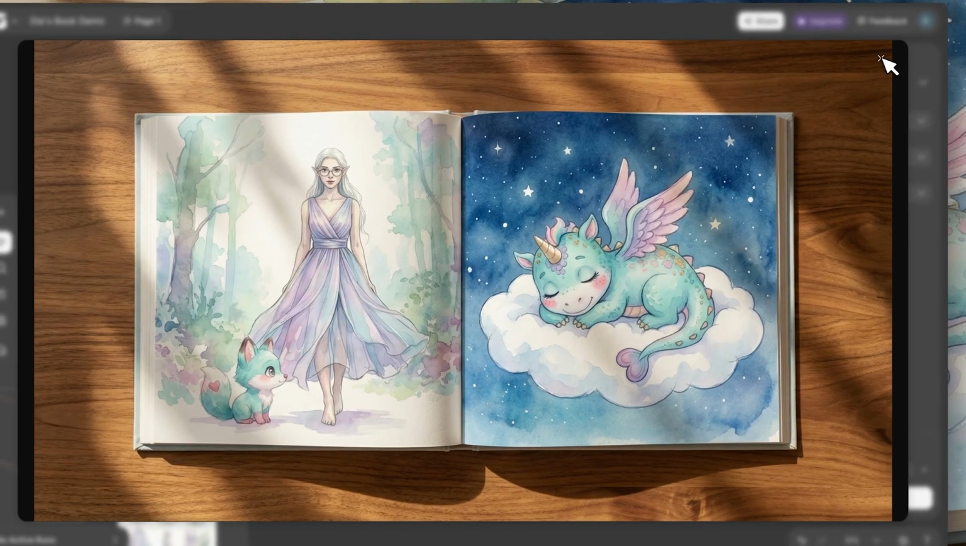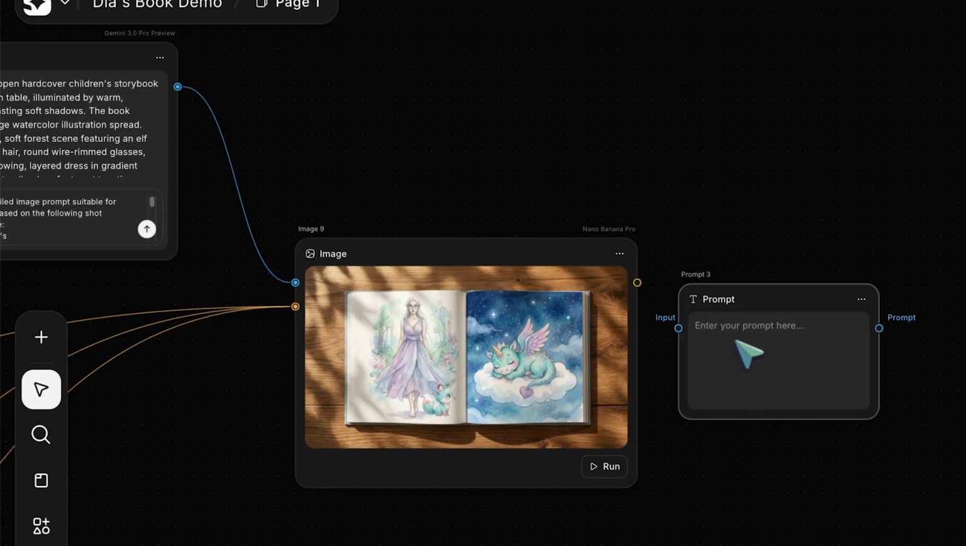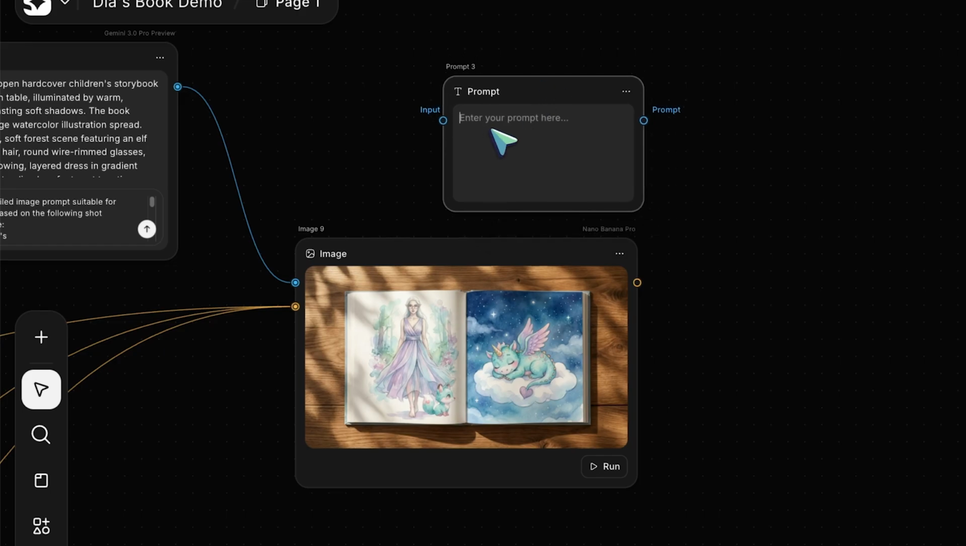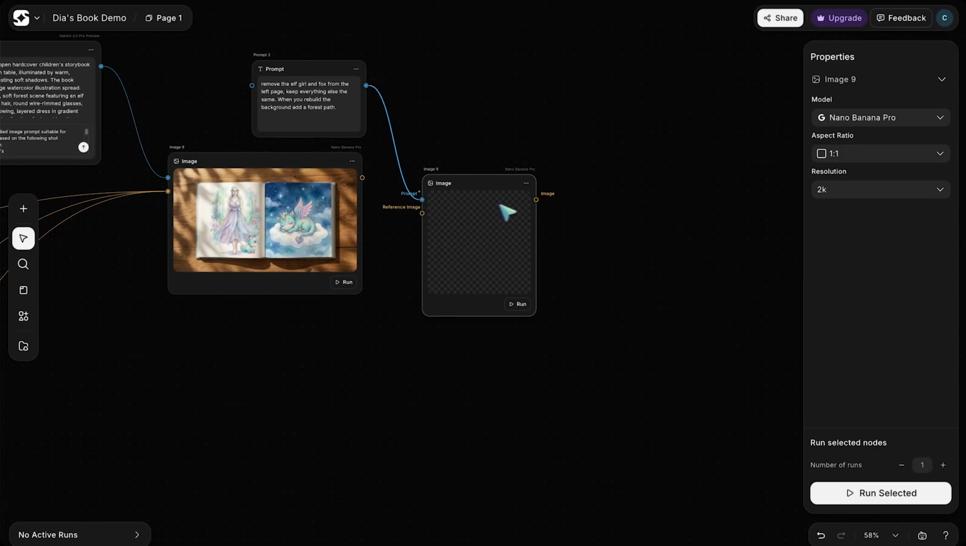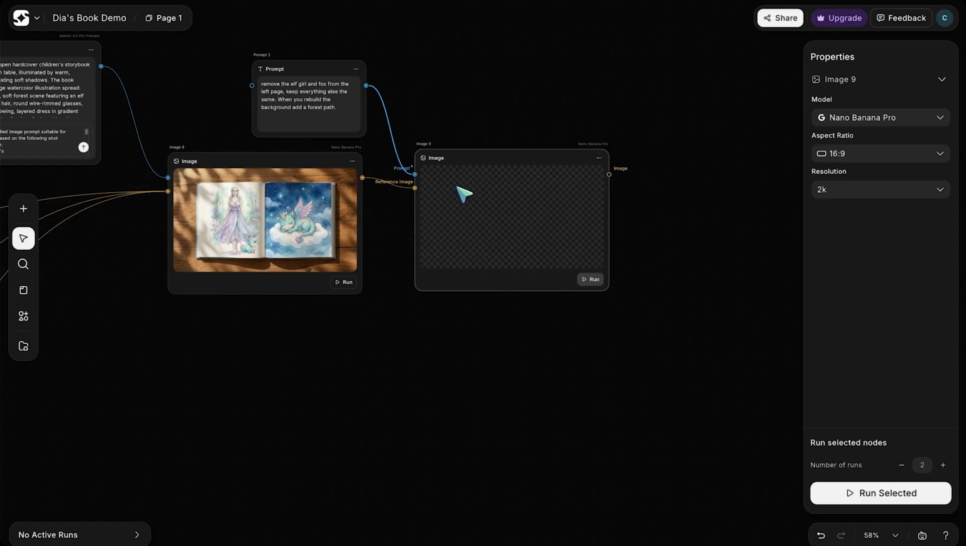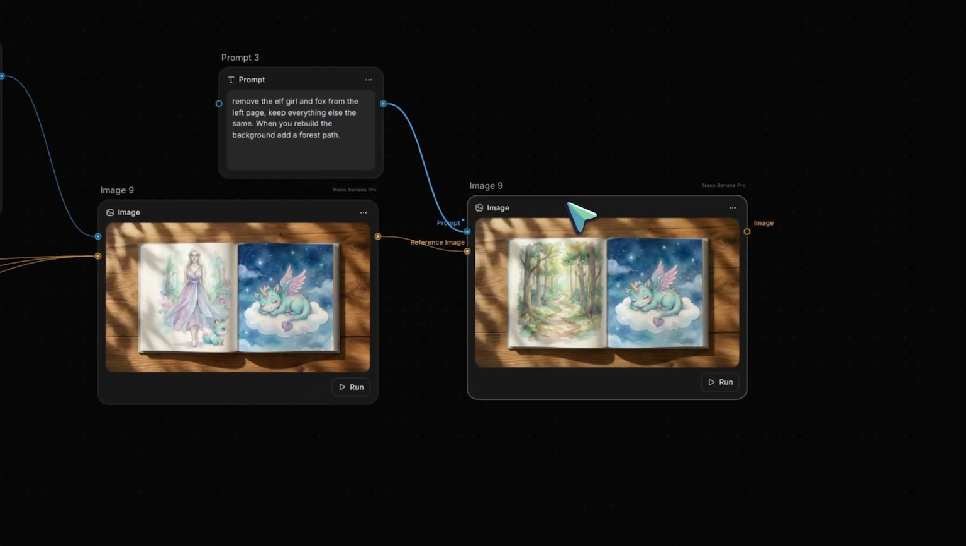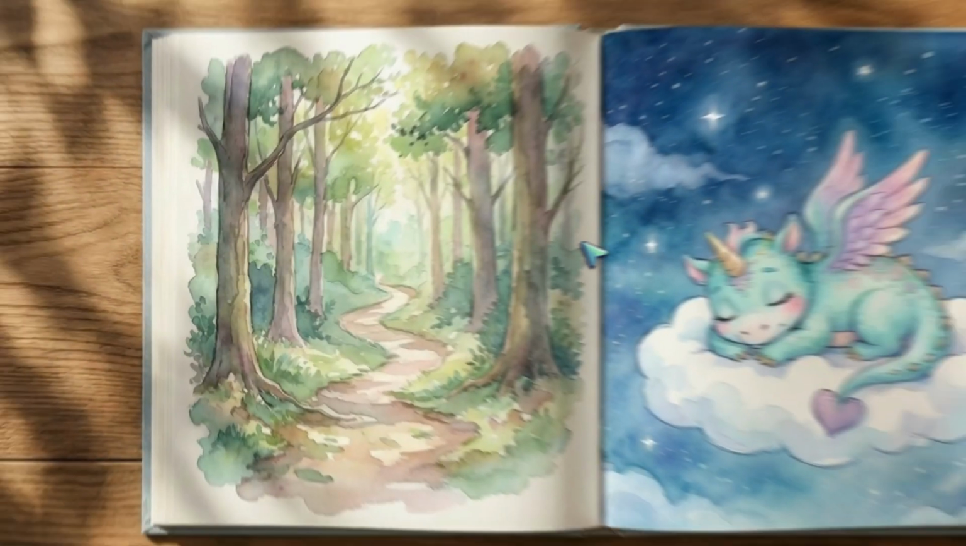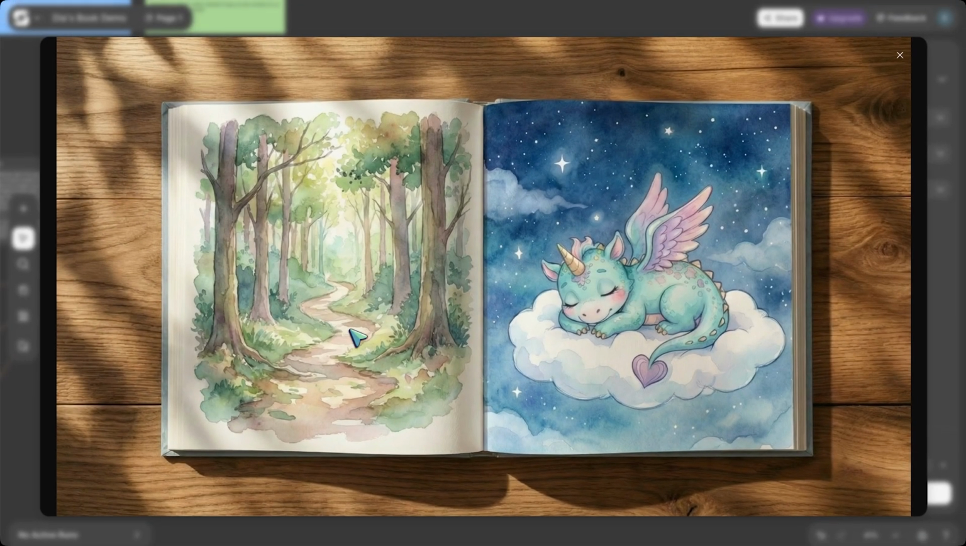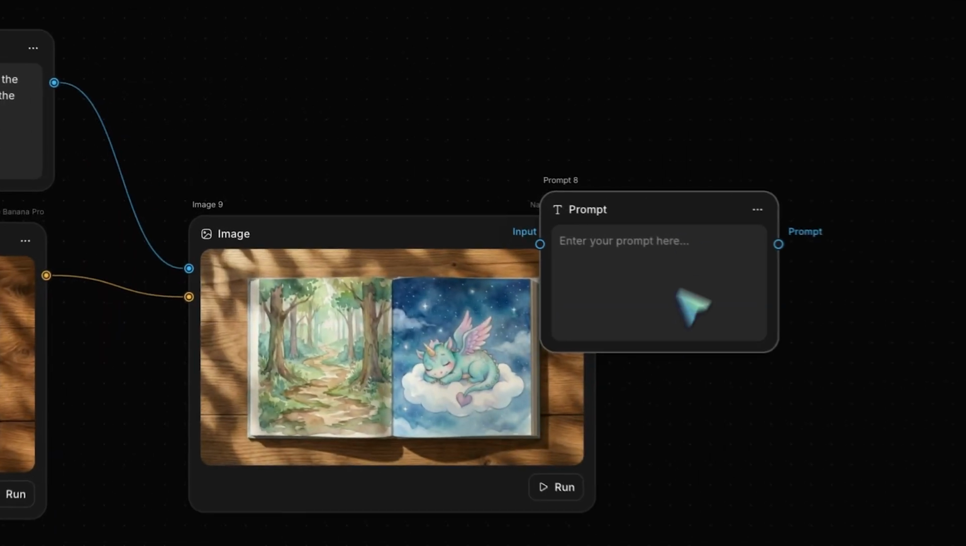Now here's the thing. My dragon unicorn looks great on the right, but the left page isn't quite what I want. So instead of regenerating the whole thing using Nano Banana Pro, I prompted, remove the elf, girl, and fox from the left page and add a forest path. This is a targeted edit. I'm telling the model exactly what to remove and what to replace it with. That's the key. You don't start over, you iterate.